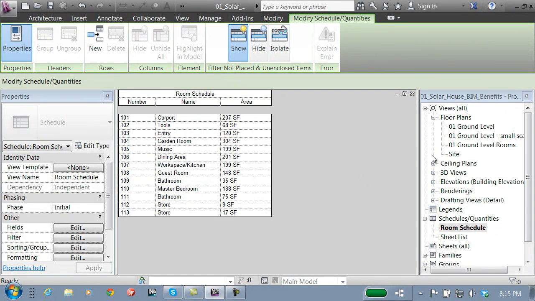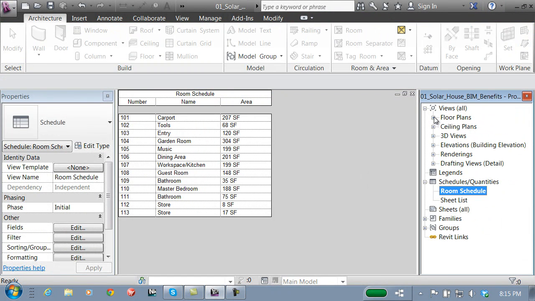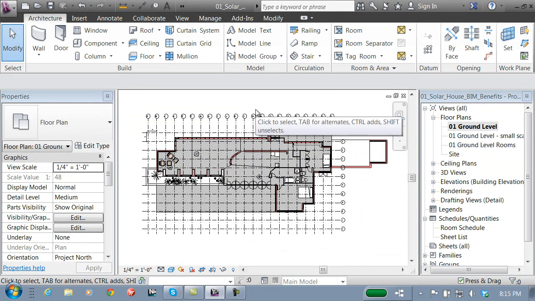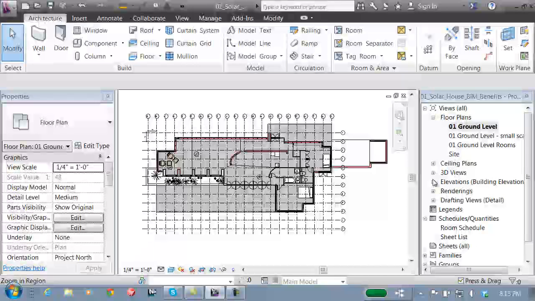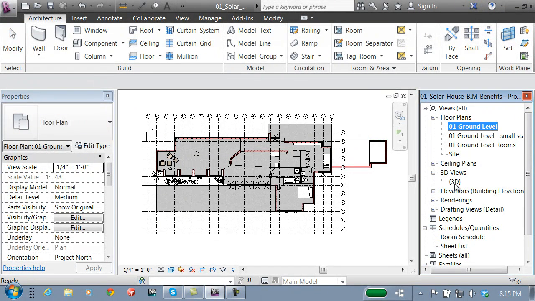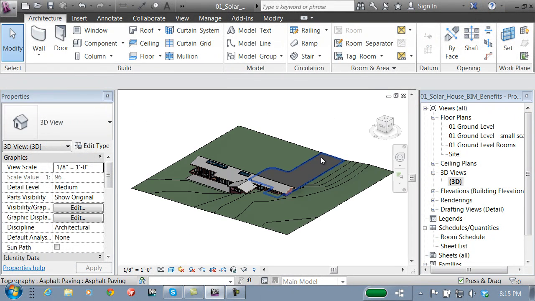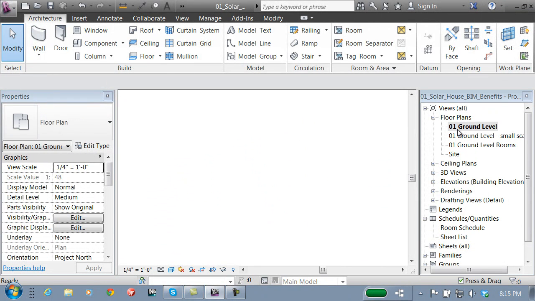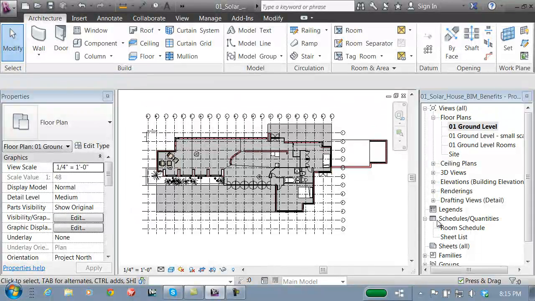So going back to the benefits of BIM here, if I go back to one of my floor plans, what I want you to see is that there's many different views that I can create. There's nothing in my 3D category except the 3D view. So if I switch back to my floor plan, and there's nothing under schedules or perspective views in here.